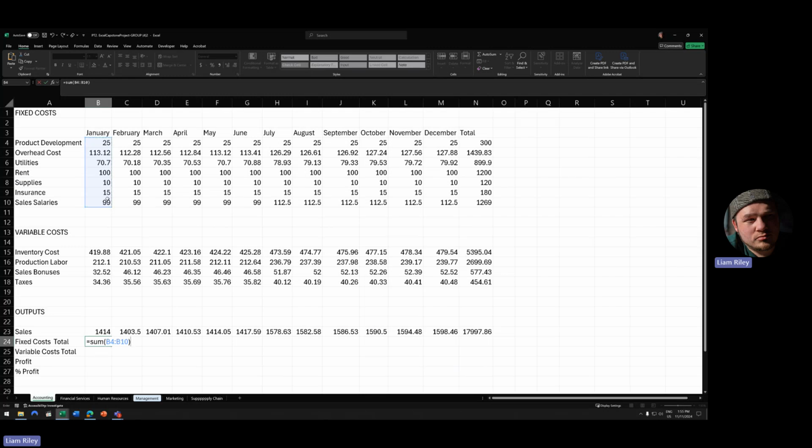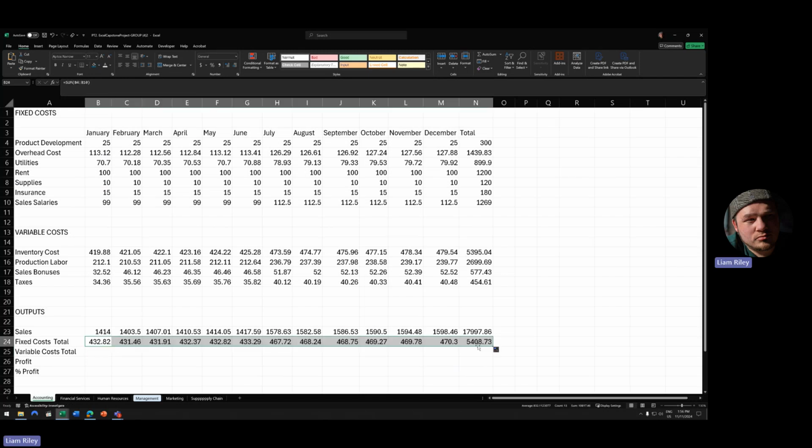I'd leave the cell references relative, so that when we copy the formula in B24 across that row to C24, the range that I've selected in B4 to B10 also moves, and it's going to become C4 to C10, so that I get an appropriate calculation. So I can copy that all the way across like this.